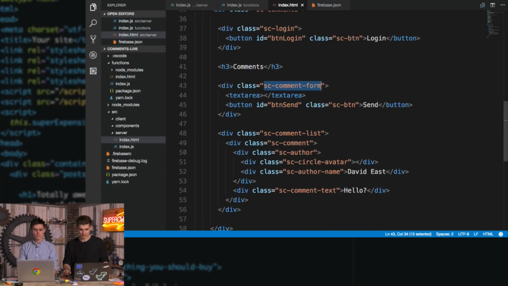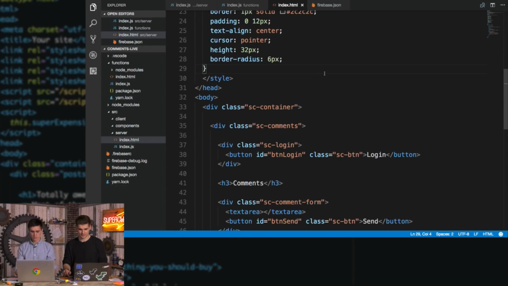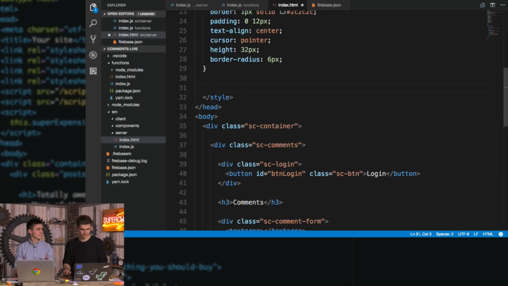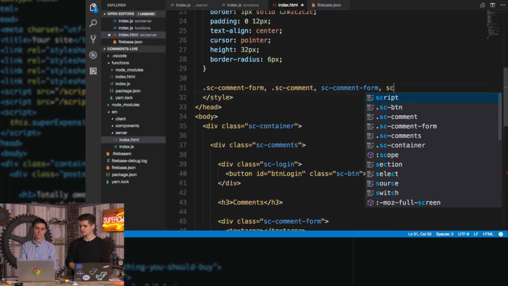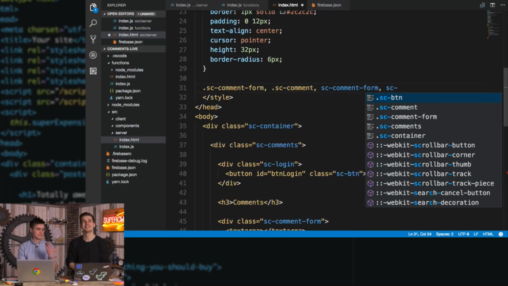Now I want to do the form. So the form is actually going to be kind of overloaded because I'm going to use it for the form and the comment, sort of like this container. Yeah. So SC comment form and SC comment. And then also what I've been doing too is I know I'm going to turn these into custom elements, so I'm just already specifying it.